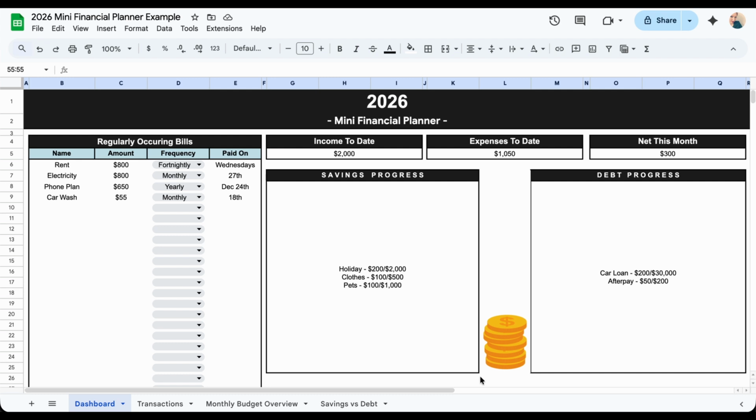So that is it. It's a tiny little planner. It's really compact. It's for those of us who don't like the overwhelming big financial planners, but it's robust enough to actually help.